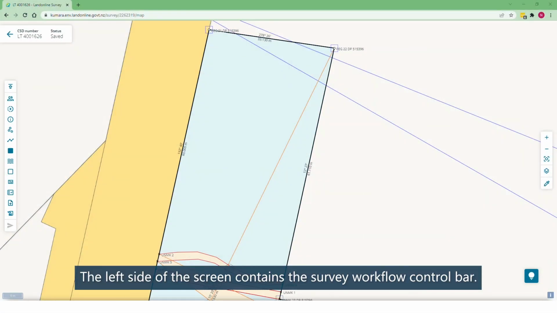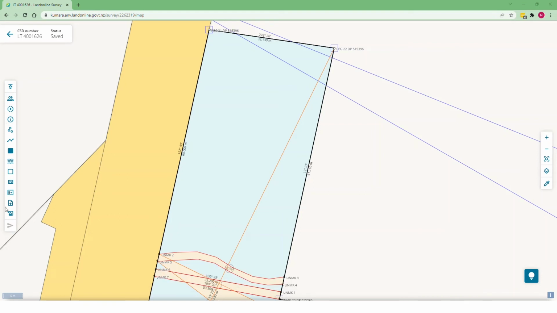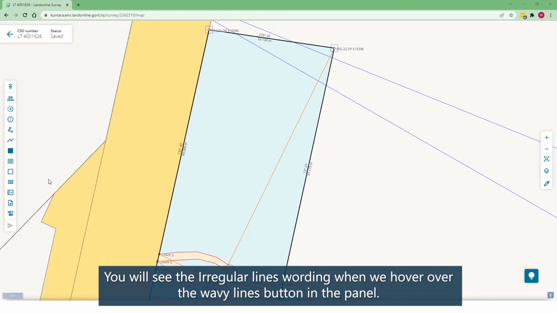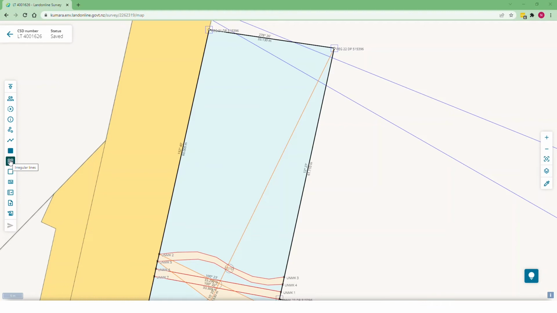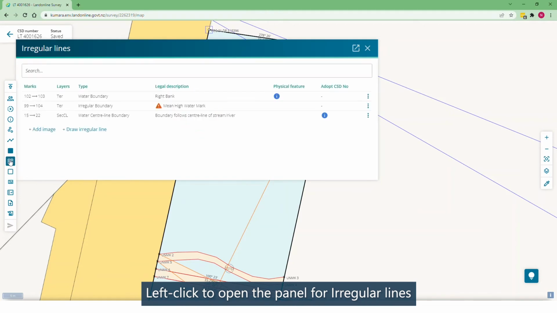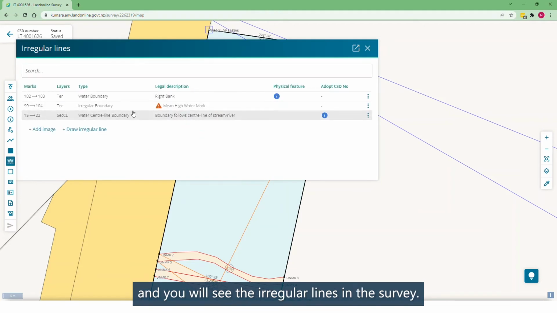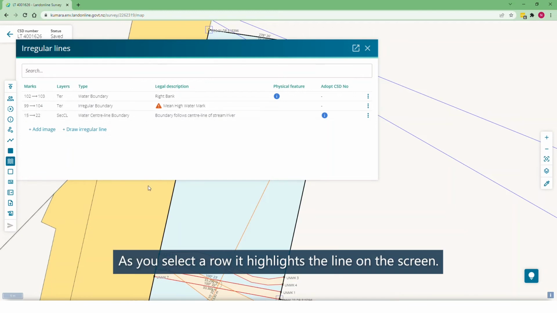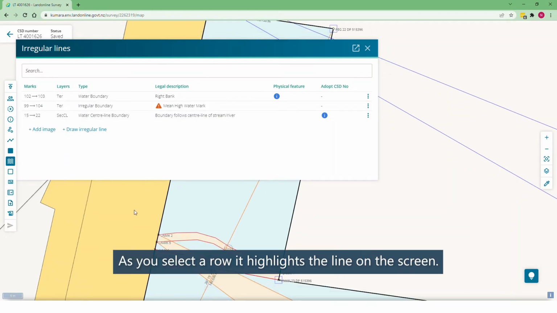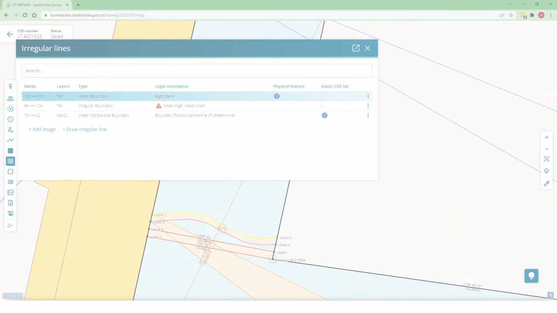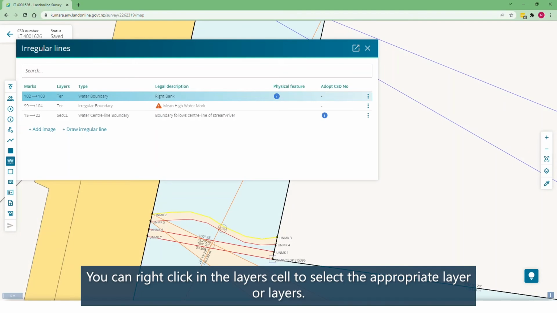The left side of the screen contains the survey workflow control bar. You will see the irregular lines wording when we hover over the wavy lines button in the panel. Left-click to open the panel for irregular lines and you will see the irregular lines in the survey. As you select a row, it highlights the line on the screen. You can right-click in the Layers cell to select the appropriate layer or layers.